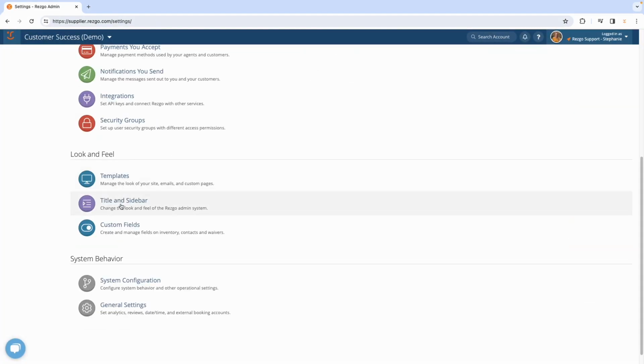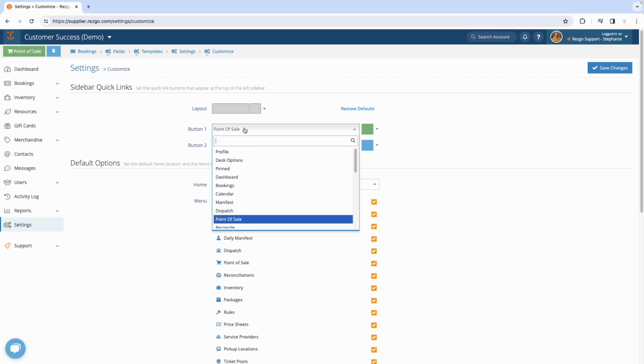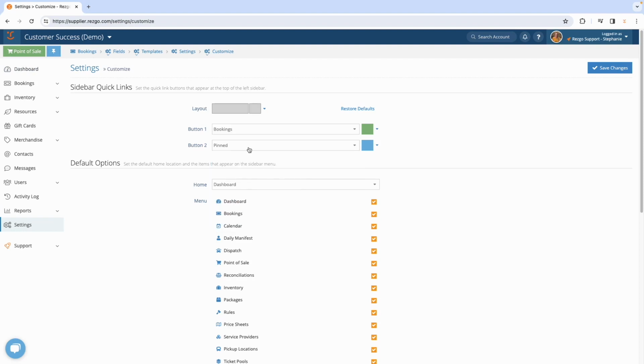Next, we're going to look at the title and sidebar settings. This is where you can adjust the back end look and feel of your Rezgo account. So by default, you're going to have quick access to the point of sale and any pinned content in your Rezgo account from the top left corner here. If you need quick access to any other features, you can just go into the drop down and change these up. So now I have quick access to bookings and the dashboard, for example.